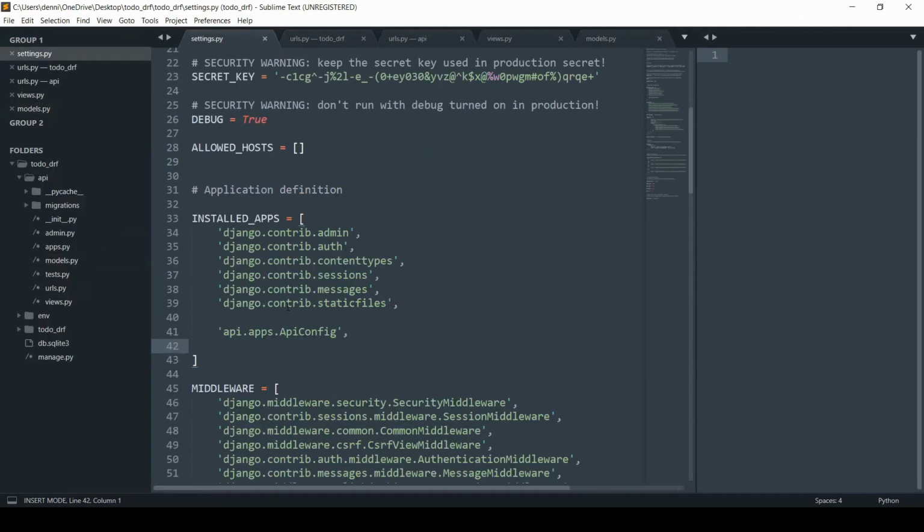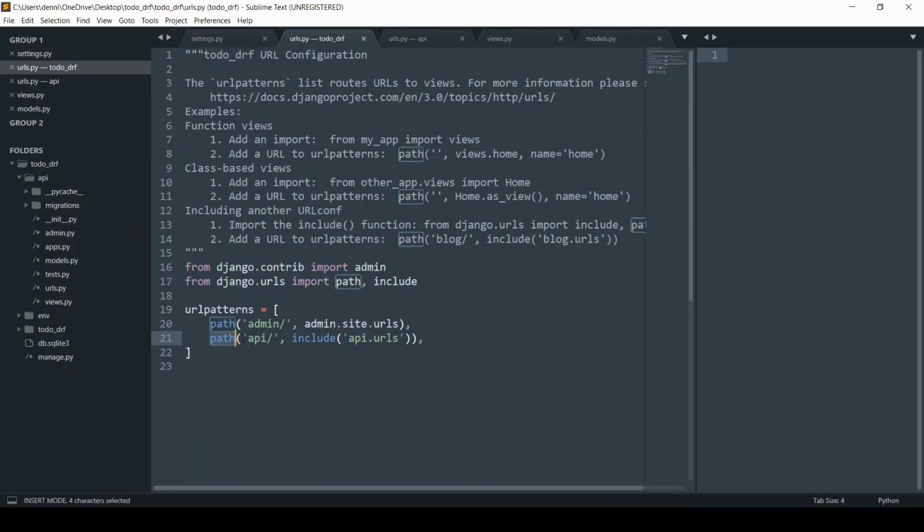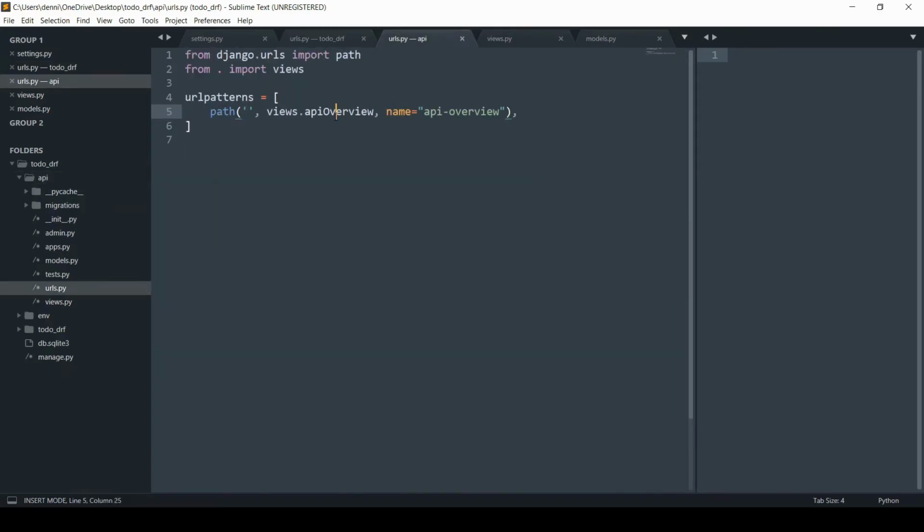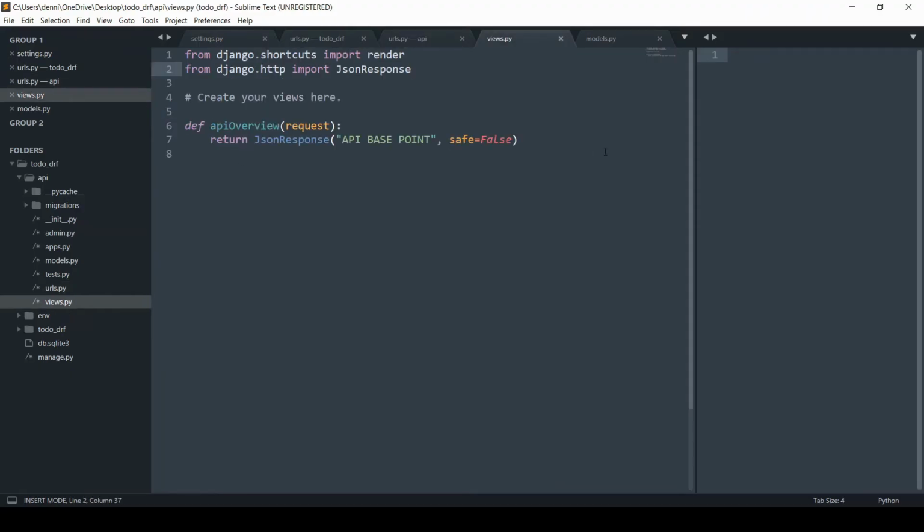If we look at this, it's configured in installed apps. And in our URL path, anything with /api will take us to the API app. In here, we just have that URL pattern, and for now, I just have a view called API overview. We'll go ahead and change this. This view is just going to show us all the URL patterns that we're going to have. It's just going to be a dictionary, a JSON response, and it's going to show us some data.